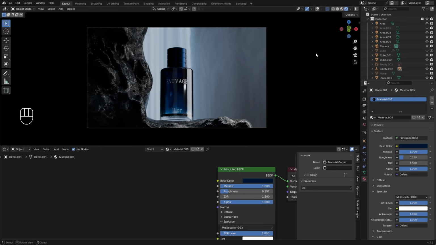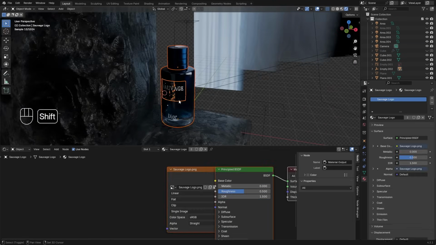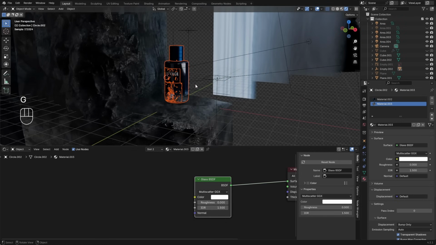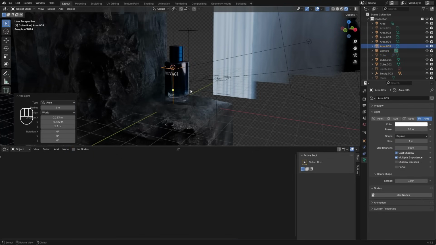Let's place all of this in its own collection. So let's go to the bottle. Let's select everything from the bottle. All right, let's place all of this in its own collection. I'm going to call it Sauvage. And now I'm going to make a new light right over here. And let's place that in its own collection, bottle lighting.